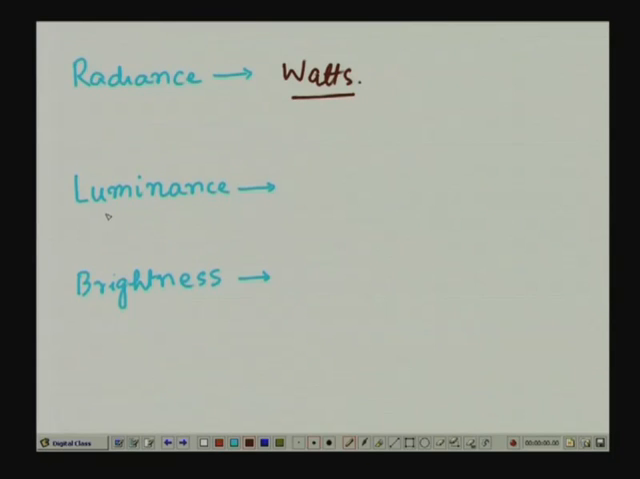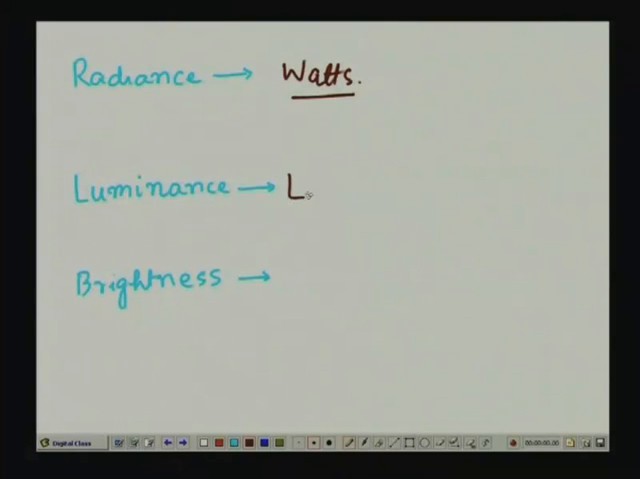Whereas, luminance is the amount of energy that is perceived by an observer. So, you find the difference between the radiance and luminance. Radiance is the total amount of energy which comes out of a light source, whereas luminance is the amount of energy which is perceived by an observer. As radiance is measured in units of watts, luminance is measured in units called lumens.